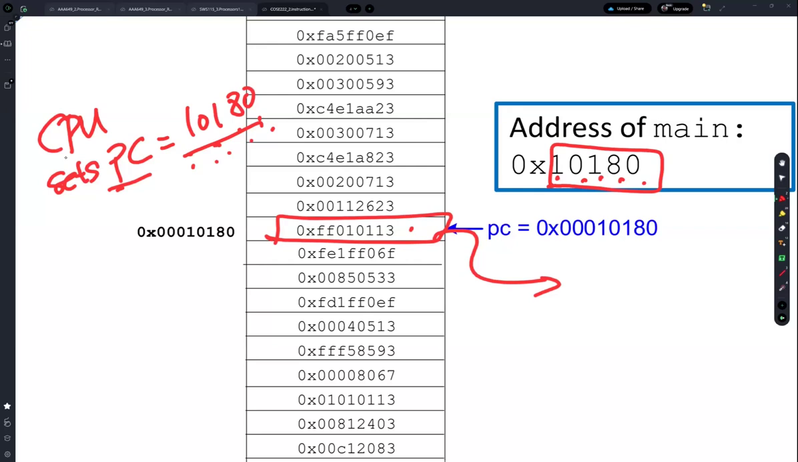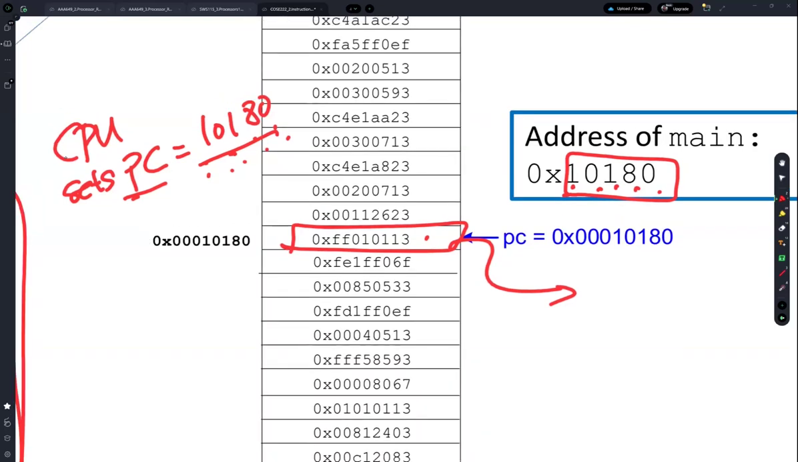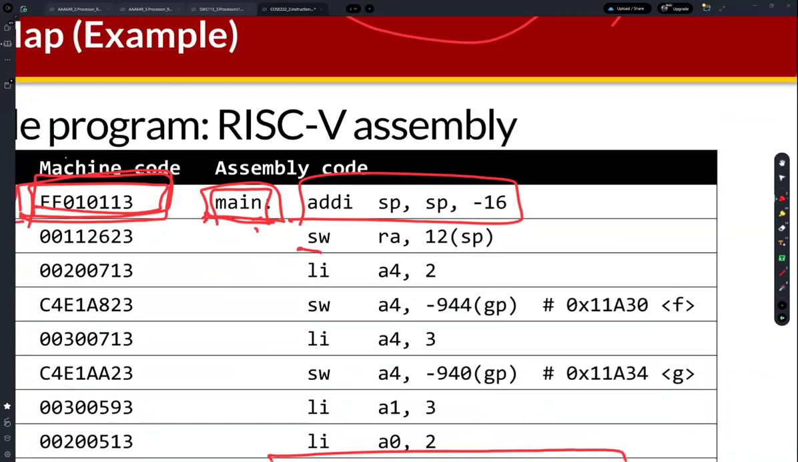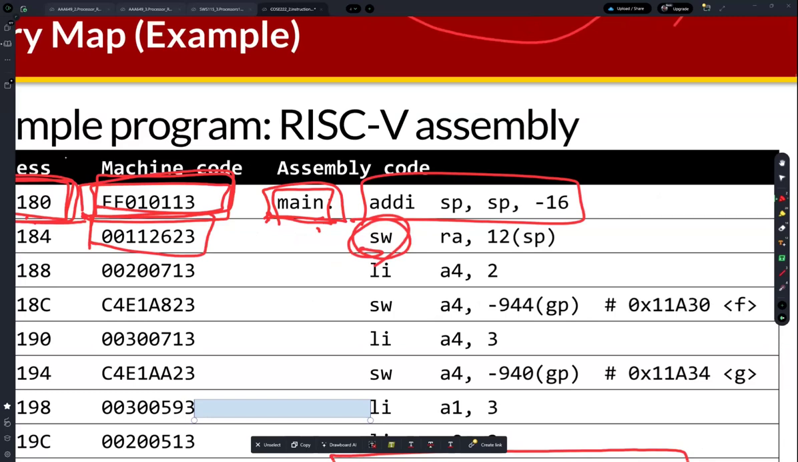Then how about the next instruction? If you see the code, what is the next instruction? The next instruction is store word, SW, and the machine code for this next instruction is this one. Then how can the CPU execute the next instruction?